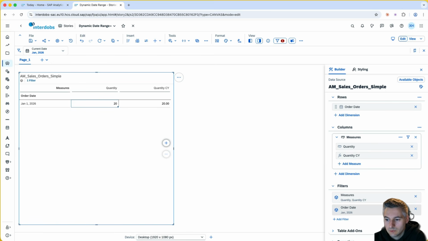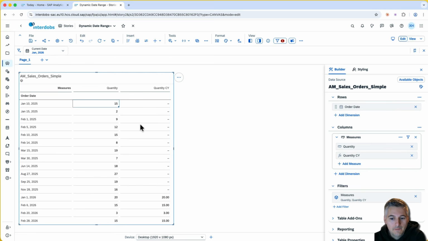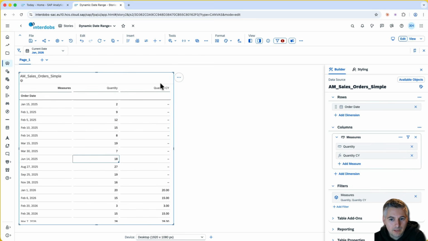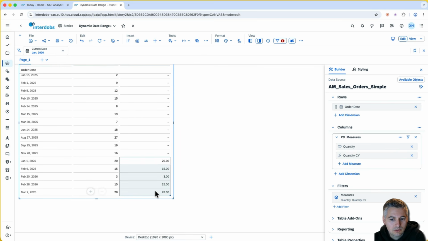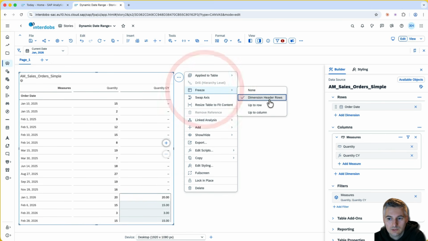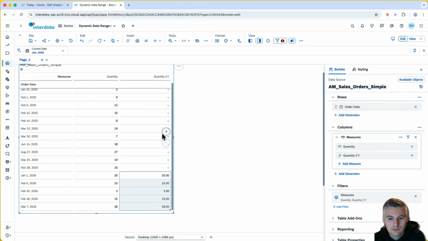All right, and then we'll have to remove the order date filter. And now you can see what happens. So this is showing all the results that we have. But in my quantity current year restricted measure, we only see results for 2026. Well, let's put this in like this.